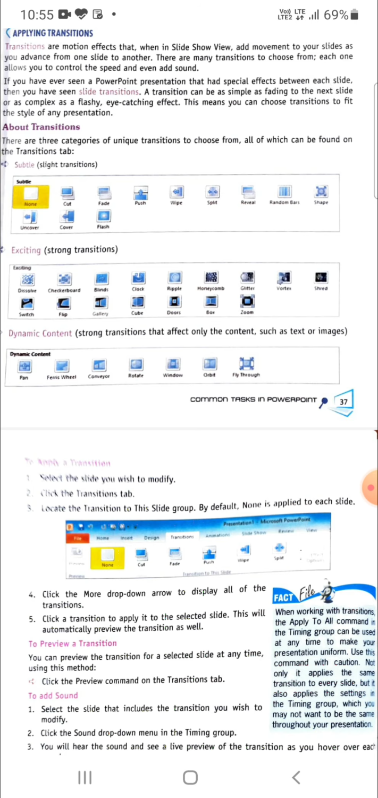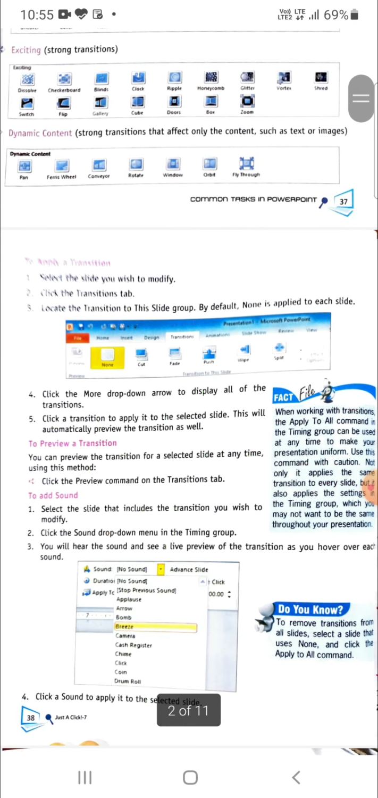Subtle, exciting, dynamic content. Select the slide you wish to modify. Click the Transitions tab. Locate the Transition to This Slide group. By default, none is applied to each slide.